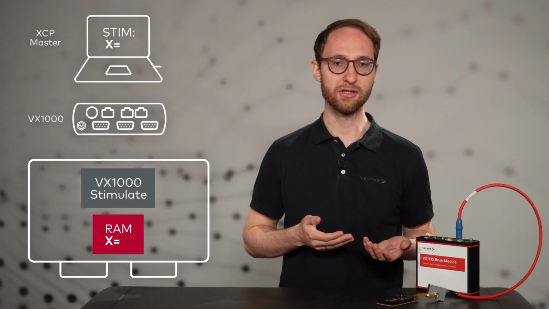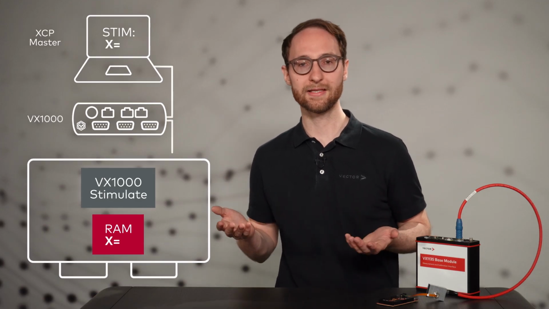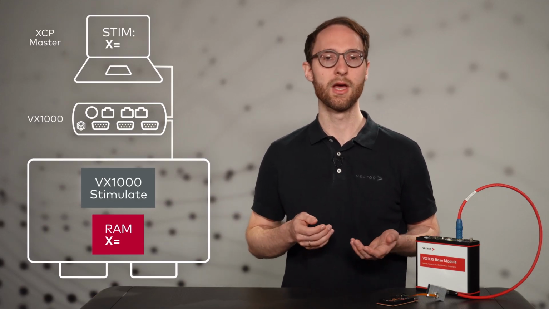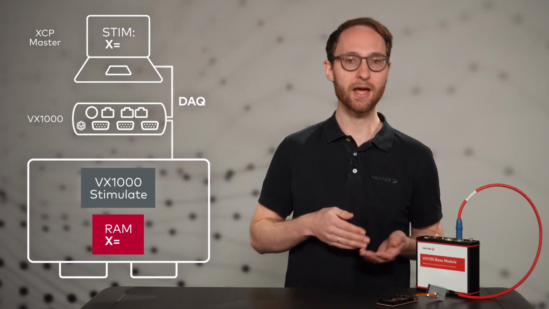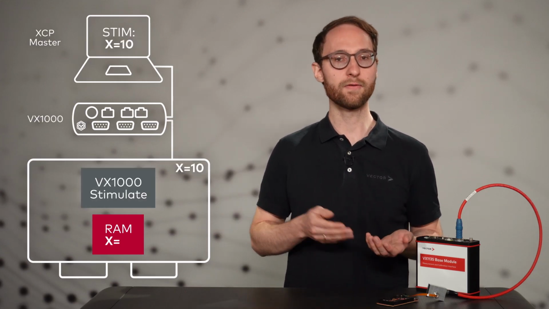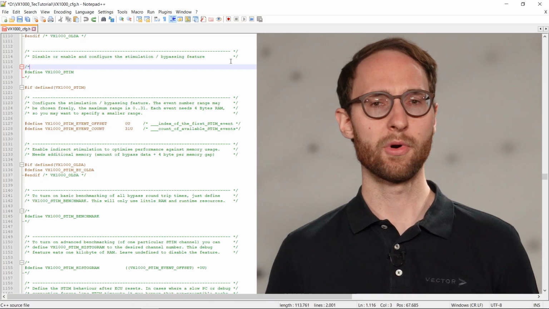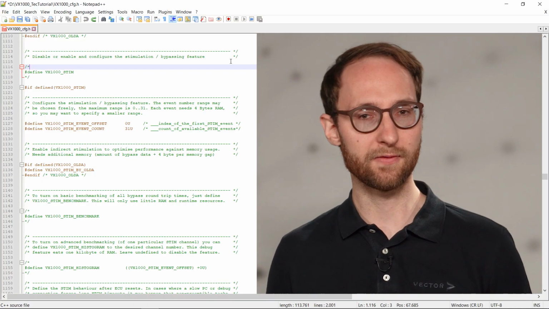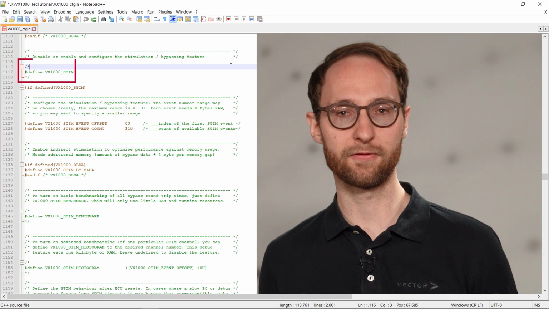But how is it possible to change data synchronously with processes inside the ECU? As already mentioned, this can be done by the XTP stimulation mechanism. It always uses a duck and a stim event in combination. The duck event is required for flow control. Preparing the ECU is fairly straightforward and requires very little effort.